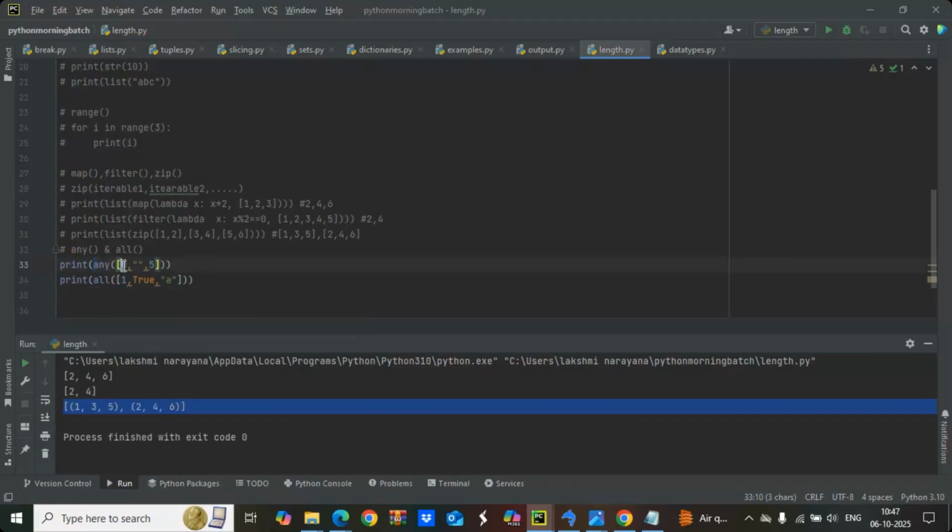So in these elements, if you use 0 or 0.0, it is a non-zero number check. If you use an empty string, it is a non-empty string check. If you use an empty list or empty tuple, it means non-empty list or tuple. Okay. If you use None, it is an object value.